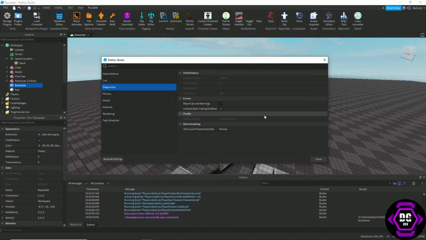1 means true, 0 means false, 3 is probably unknown. Job count represents number of active jobs in the data model. Report sound warnings just tells you whether or not to report warnings relating to sound. Roblox version is the current client version of the Roblox client. Tick count precise override sets the sampling method to measure time that is consistent across all platforms.